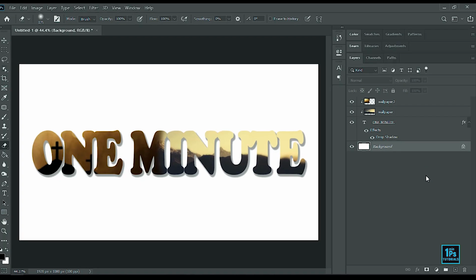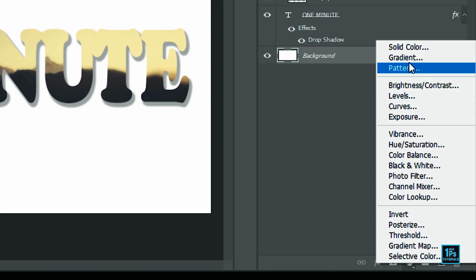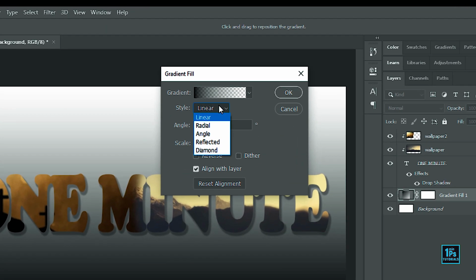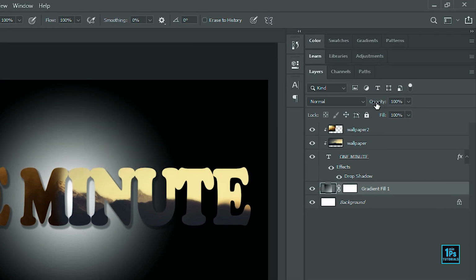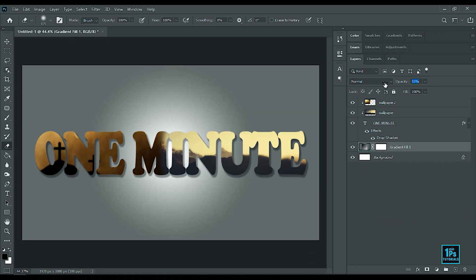Let's add a background by clicking the icon here, gradient, change linear to radial, check reverse, then OK. Lastly, let's lower the opacity of the gradient background, then we're done.